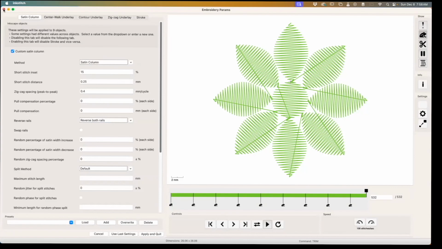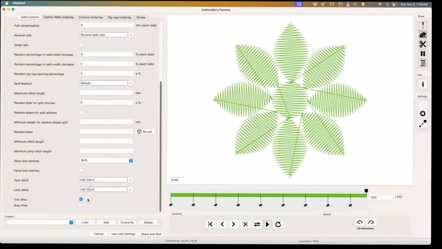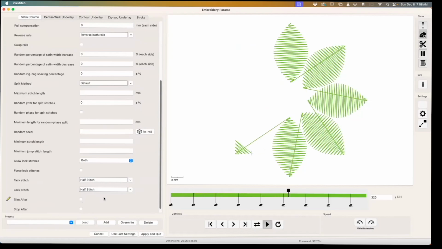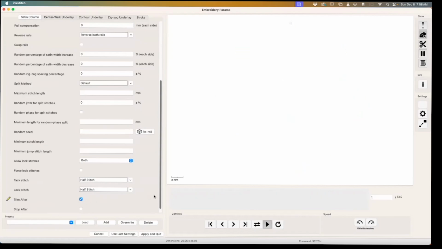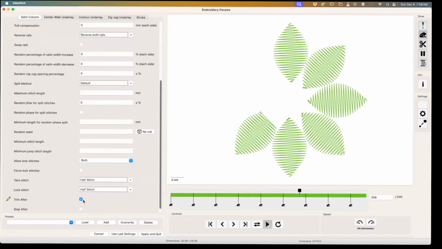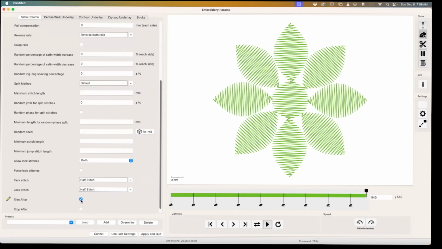Let's see what it looks like in the realistic preview. You can also add your trim here. Trim. You gotta press it twice sometimes because when it has the dash, that means that it's applied to some of your objects, but not all of them. When you click it and it has a check mark, that means it's now applied to all of your objects. And you can see there is a little jump stitch, but not like before.